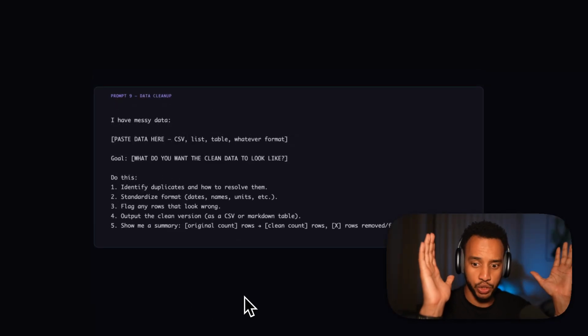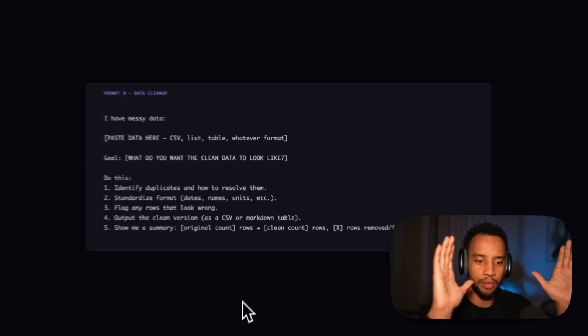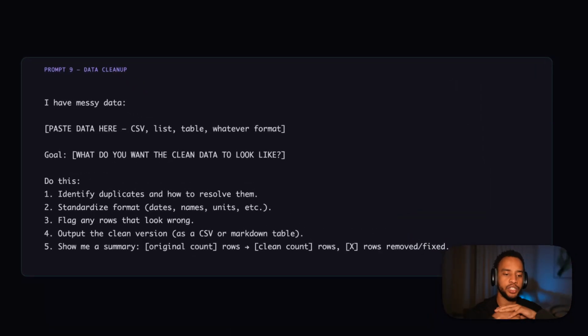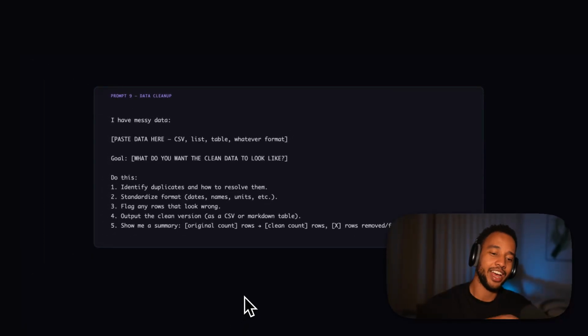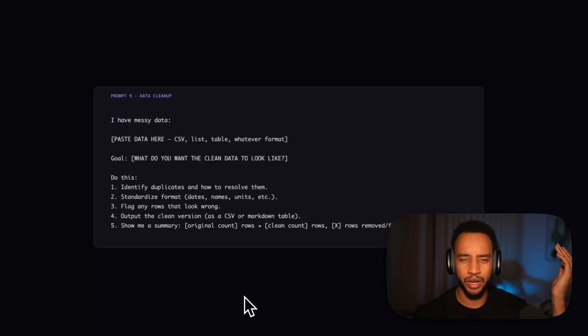Here's my actual most useful prompt out of all of them. Prompt number 9, which is data cleanup. I run this all the time because Claude leaves mess. All right, if you've been using Claude Cowork or Claude Code for a while, you'll find random files here and there, and I do not like their auto delete feature.